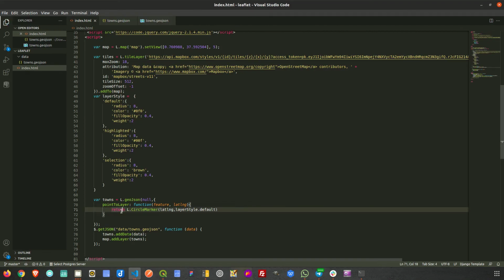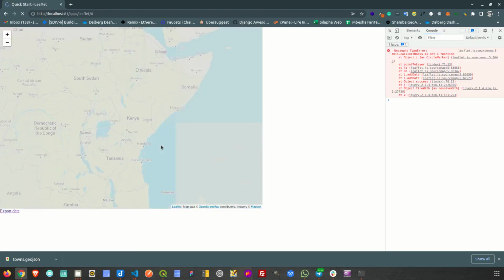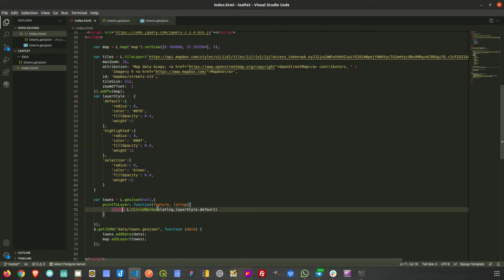So let's have a look. If I go to my map, I refresh the page. I don't know what is happening. This is a circle marker feature that's point to layer. This one, there you have it. Okay, a moment.